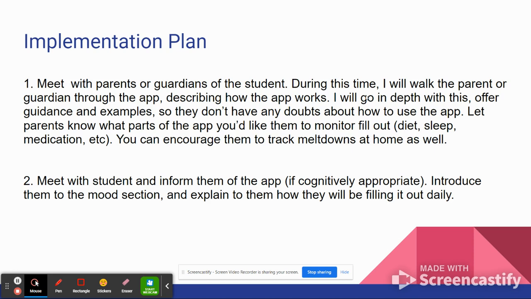You would have this first discussion just with the parents. The student could be there if you wanted them to, and you would talk about how the app works. You could sit there with them and start them off, going through things like medication. The parent could tell you these are the medications, and you could show them how to work it. What I would do is pretty much like what I did in the videos. I would walk them through the app and show them how to use things, how to add, how to track, how to put tags onto the meltdowns, how to fill out the diet and everything. I would make sure to offer examples so that they really know how to use it, because this app is going to be the most beneficial if parents are also involved, just like educators.